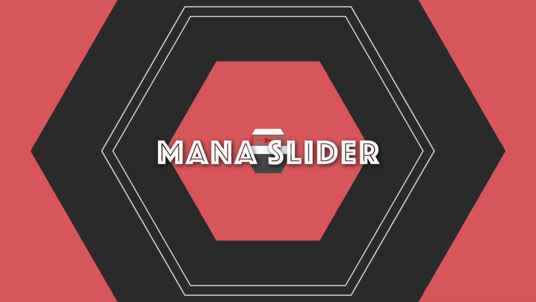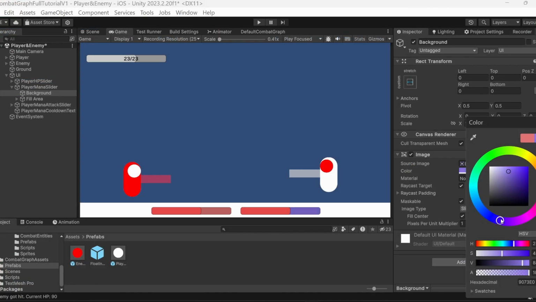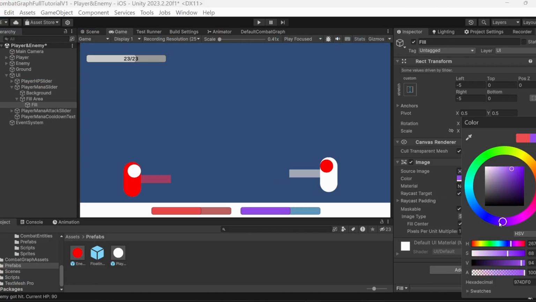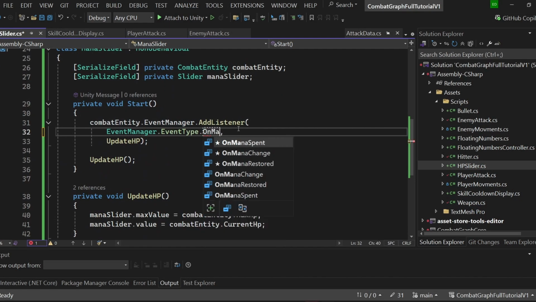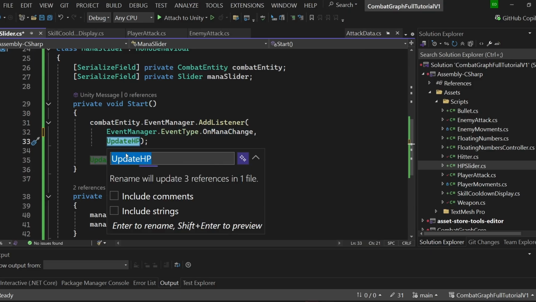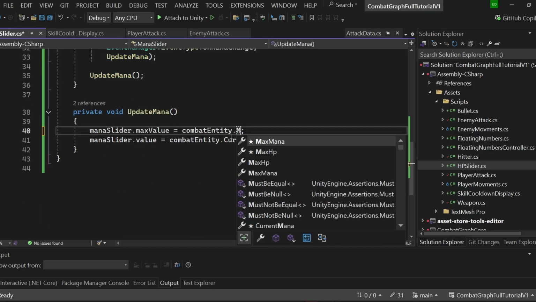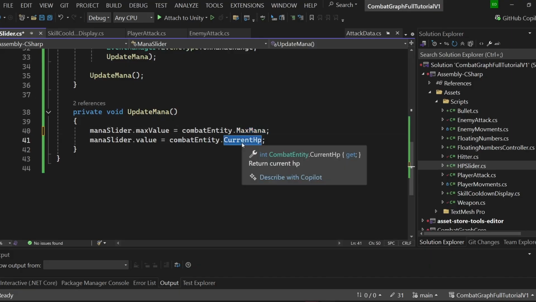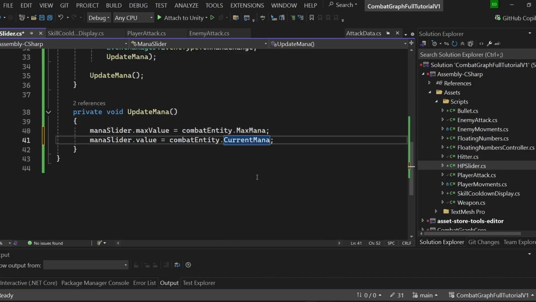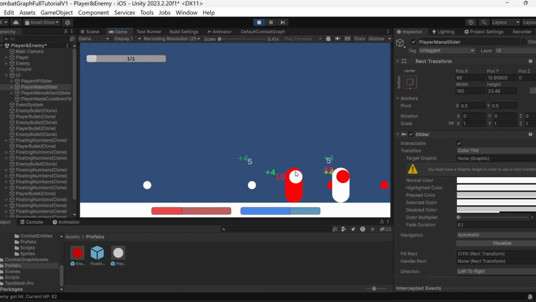Now, for completeness, let's create a slider to display the player's mana. Essentially, this is not exactly like the HP slider. We'll create a similar class. Let's call it mana slider and implement the same logic. The differences are: instead of subscribing on HP change, we subscribe to on mana change. And instead of using current HP and max HP, we use current mana and max mana. Now, when the player uses a mana-based attack, the slider decreases, showing the current mana amount.